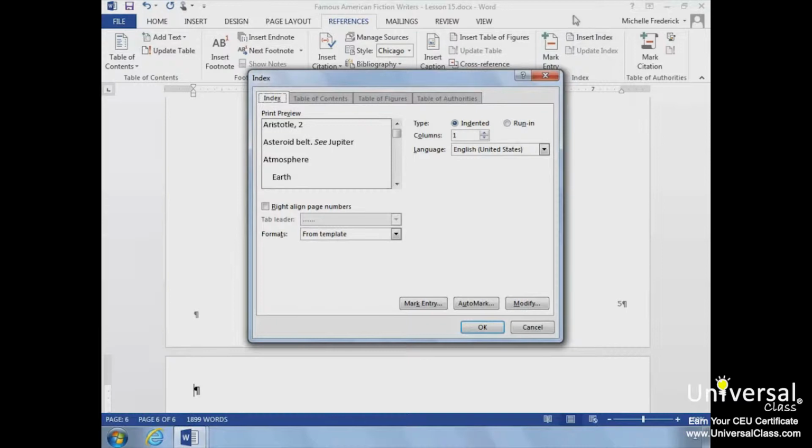Right-aligned page numbers means that all your page numbers will appear neatly on the right, one under the other. Tab leader is only available if you right-align page numbers. Tab leader means that a dotted line, dashed line, or straight line will appear from the entry to the page number. Format lets you choose a format to change the style of the index.